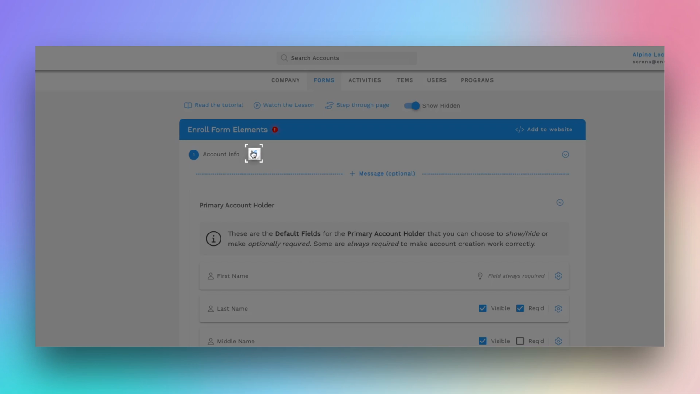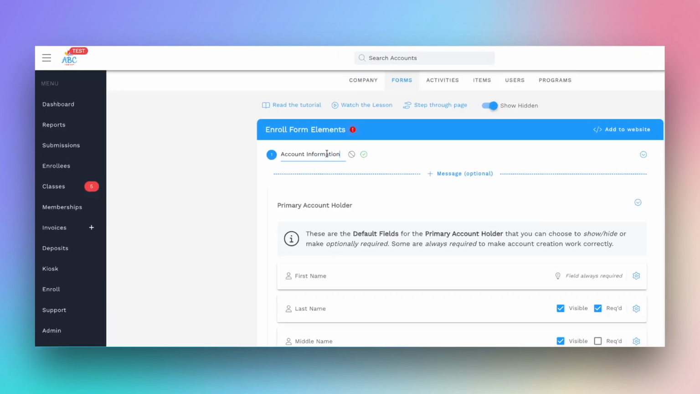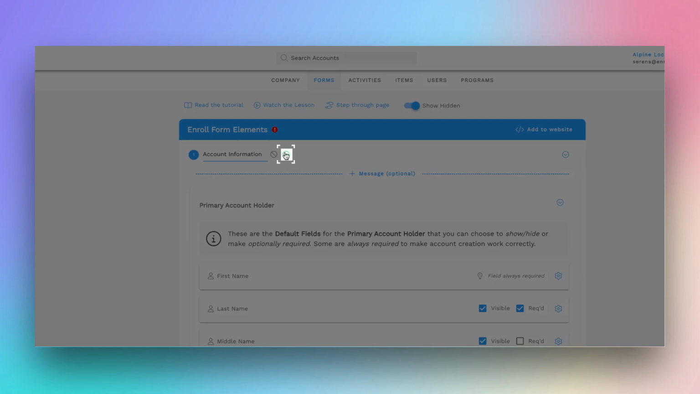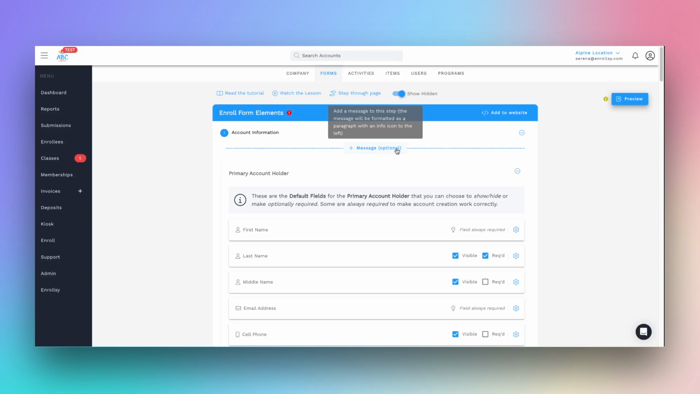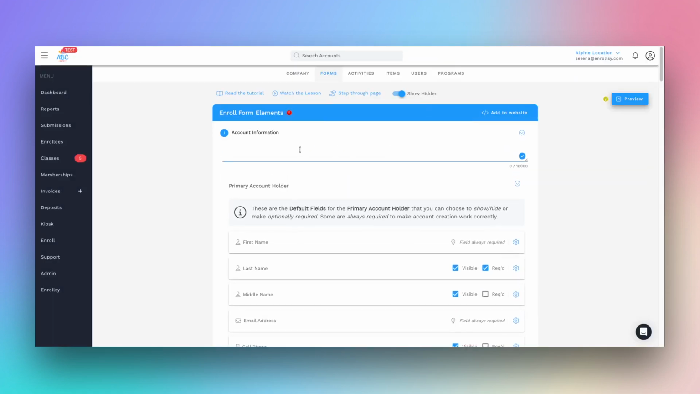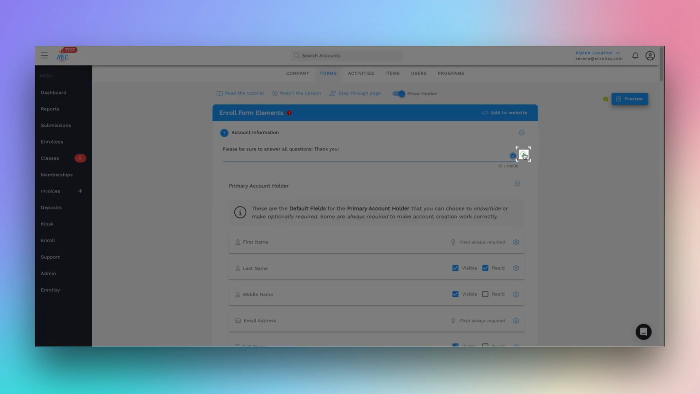Click on the pencil icon beside account info to edit the section. Type in the text box to rename the section. Click the green check icon to save the changes. Click on plus message, optional, to add a message to the section. Type your message in the account information field. Click the save icon to save the text.